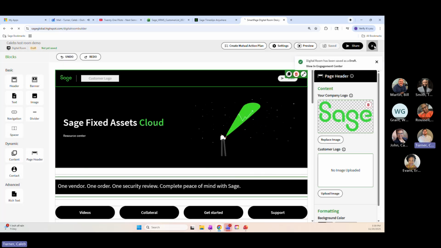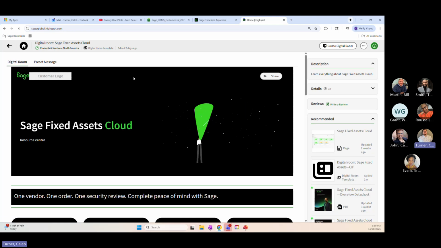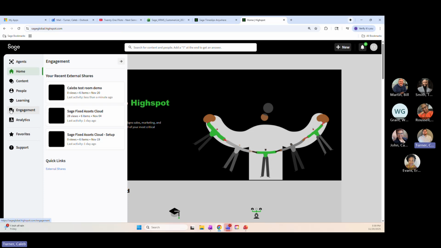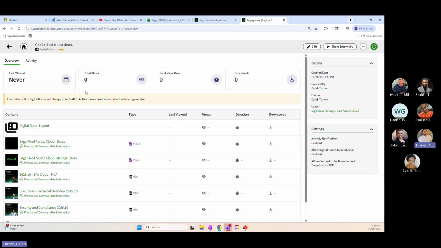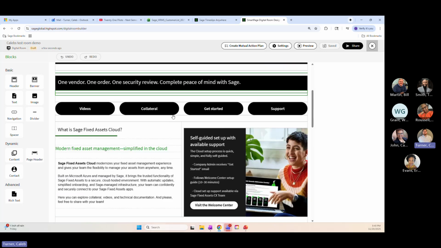So I now have my own version of a digital room. To find it once you've saved it, if you want to share it back out later, it's always in your engagement content, right here on the side. Anything that you create or take ownership of automatically goes here. If y'all did this, it would say whatever you labeled it. To go back to editing it, you just click back to here.